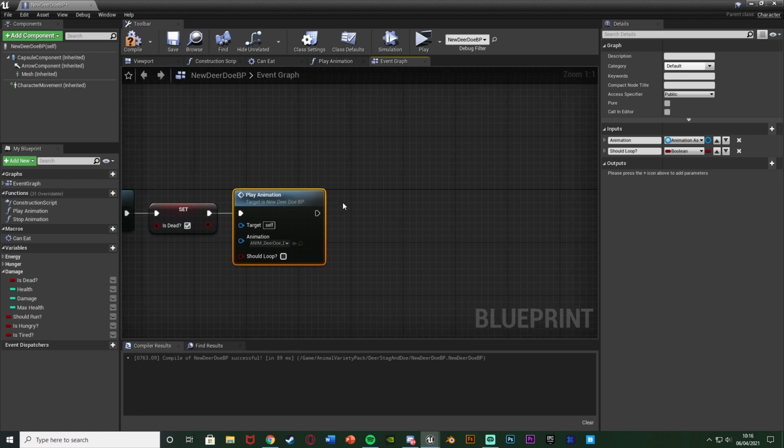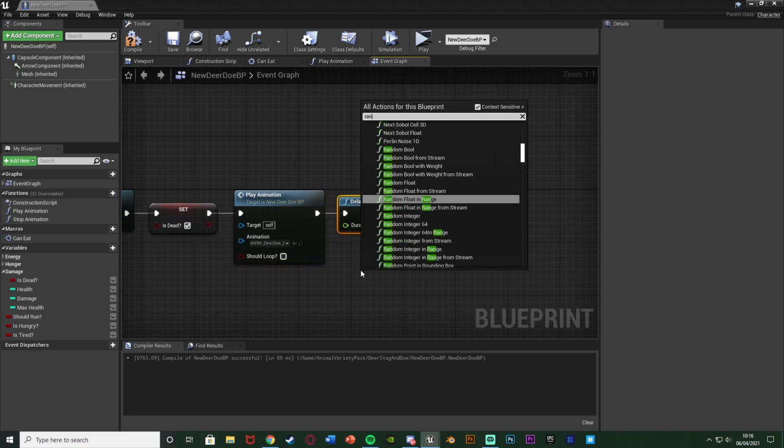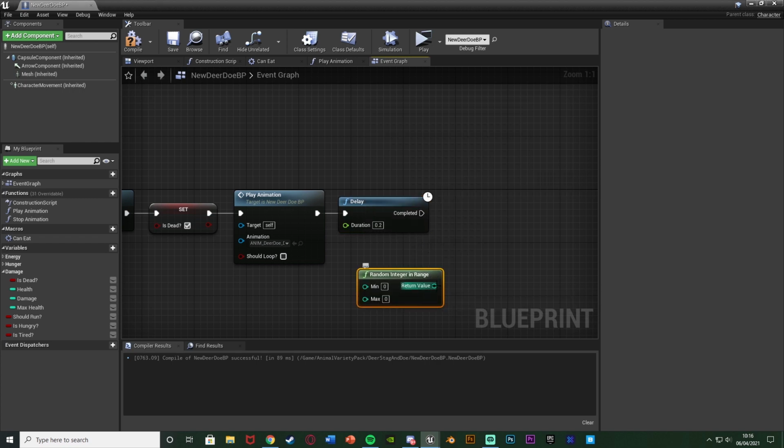Then I'm going to hold down D, left click to get a delay. Then underneath this, I'm going to right click and get a random integer in range, connect the return value into the duration, getting a 2 float automatically, like so. The minimum I'm going to have as 60, maximum as 120. And what this means is that after the AI has died, a random time between 1 and 2 minutes later, it's going to despawn. So by default, it's going to stay there, so the animal will stay in place after it's died. And then between 1 and 2 minutes later, it's going to despawn.